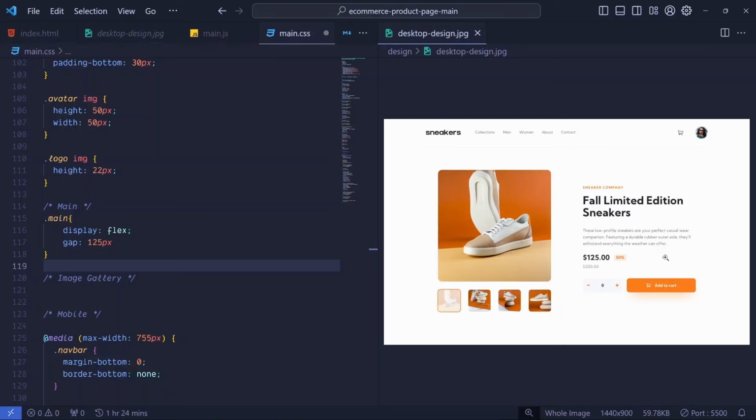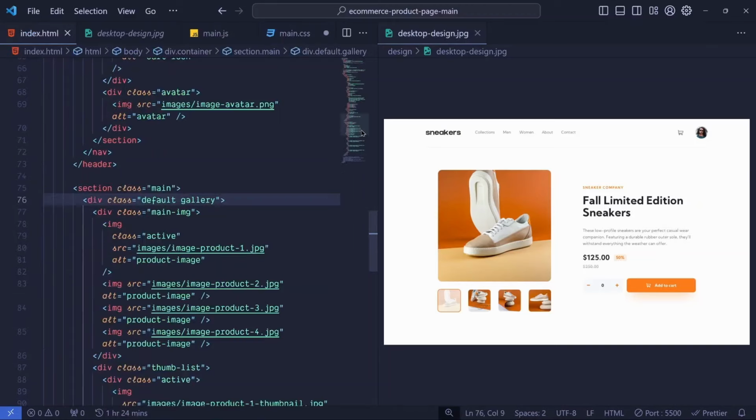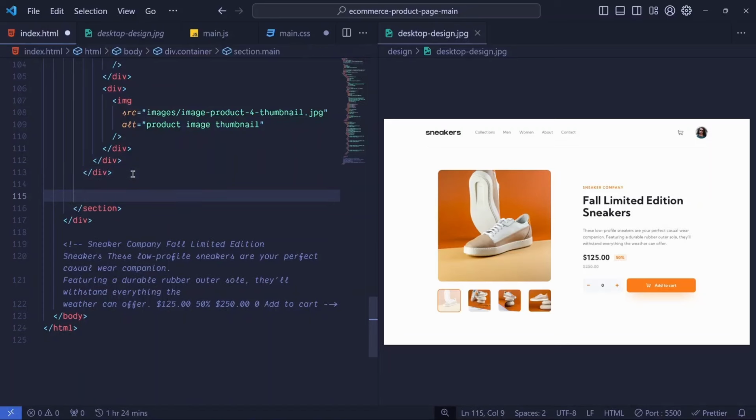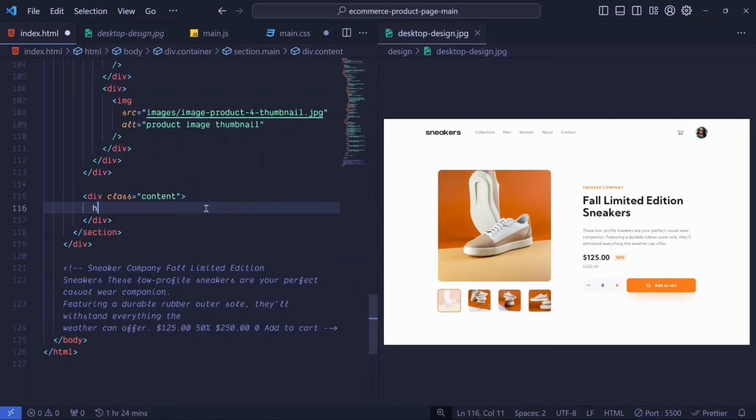And I have just realized that we didn't add the other section yet. So I'll just add the parent tag. So after this gallery, just right here, I'll come and add a div, and we'll give it a class of content. Okay, maybe I can just add the heading alone. So here I'll add a H3, and the heading will be sneakers company. So we have two headings, this sneaker company and this one here.